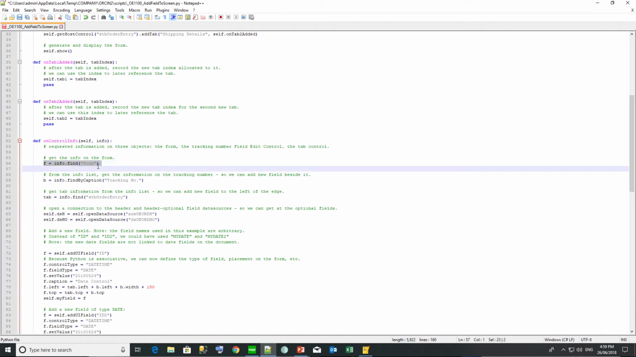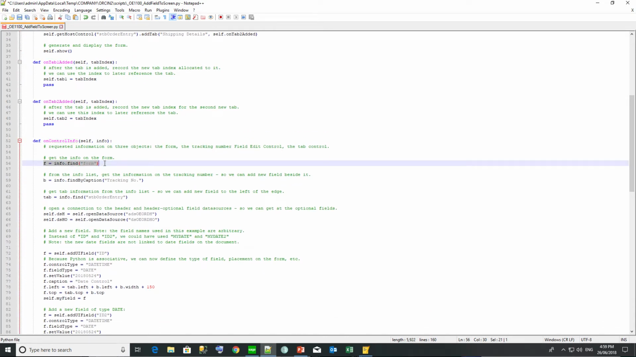For the on control info, we want to get the information on the form itself so we can place our fields and buttons relative to the size of the form. And we want to get the tracking number field. This time we're finding it by caption. And we want to get the tab information as well. And we need some information to update the optional fields, so we need to know what is the data source for the order header and what is the data source for the optional fields.